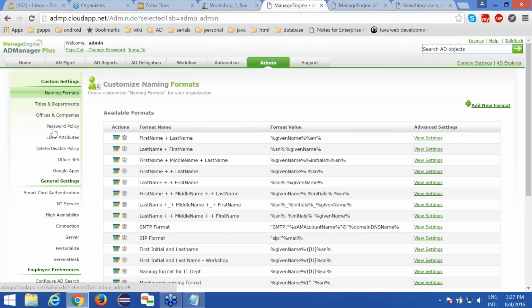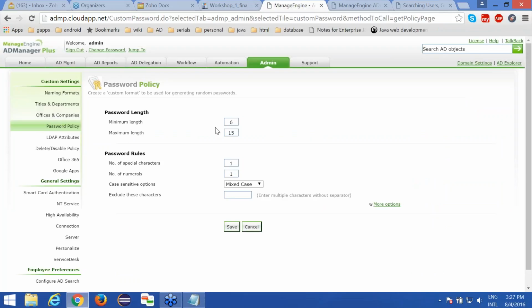Here you see an option to configure the password policy. I hit it. So I can see if I want my random passwords to have whichever length I want. The minimum length can be 6. The maximum length, say I want it to be 10.